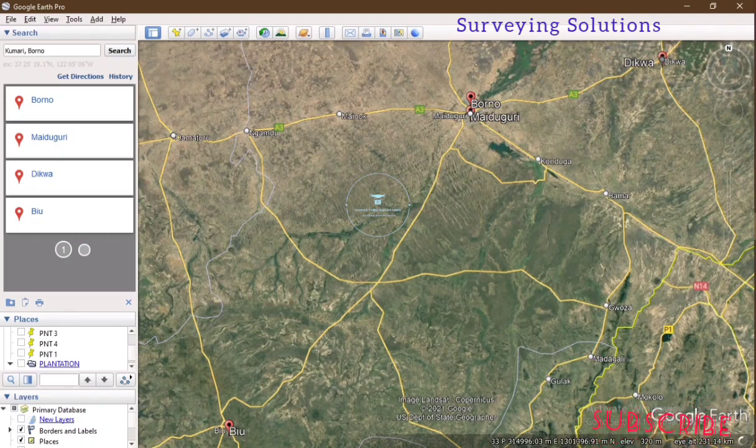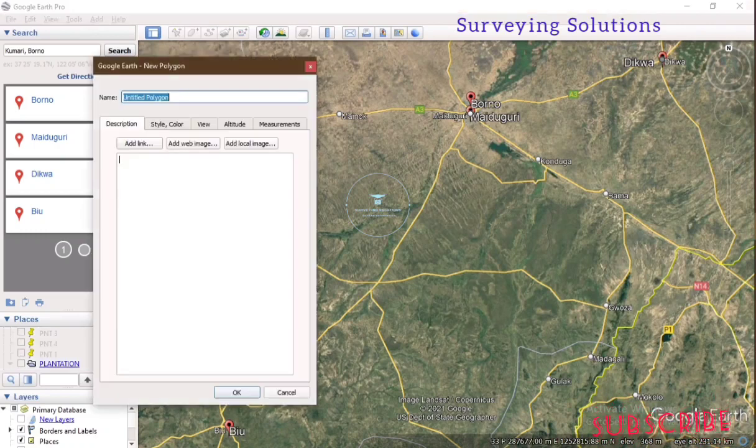But in this video we are not going to import any form of boundary. We are going to get the boundary directly from Google Earth. So we are going to use this add polygon tool. Yes, we are going to use this add polygon tool.